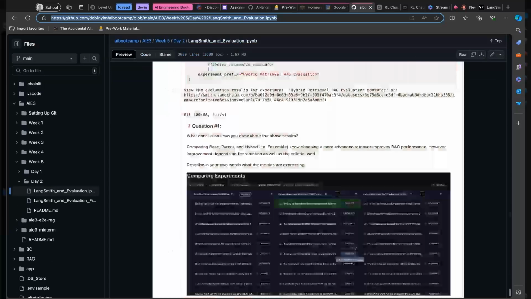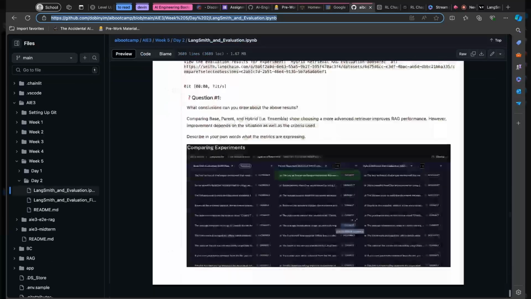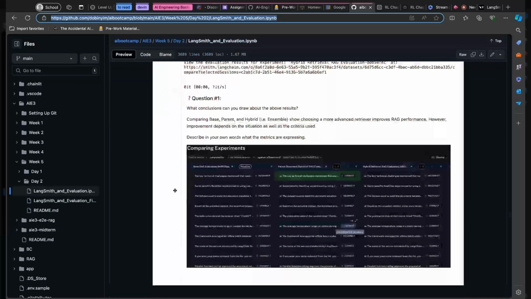And when we compare the 3 different models, using the comparing experiment feature on LangSmith, we'll see that compared to the base one, the parent one and the hybrid one do improve. This is COT or chain of thought. So it seems to be slightly better, but obviously it depends on what kind of questions you're constructing, the prompts, as well as the other criteria that you use.